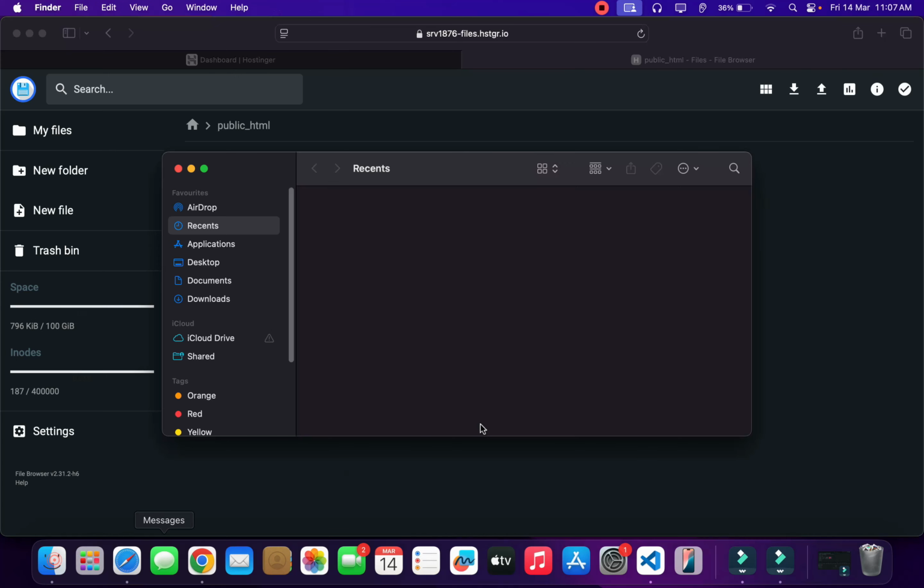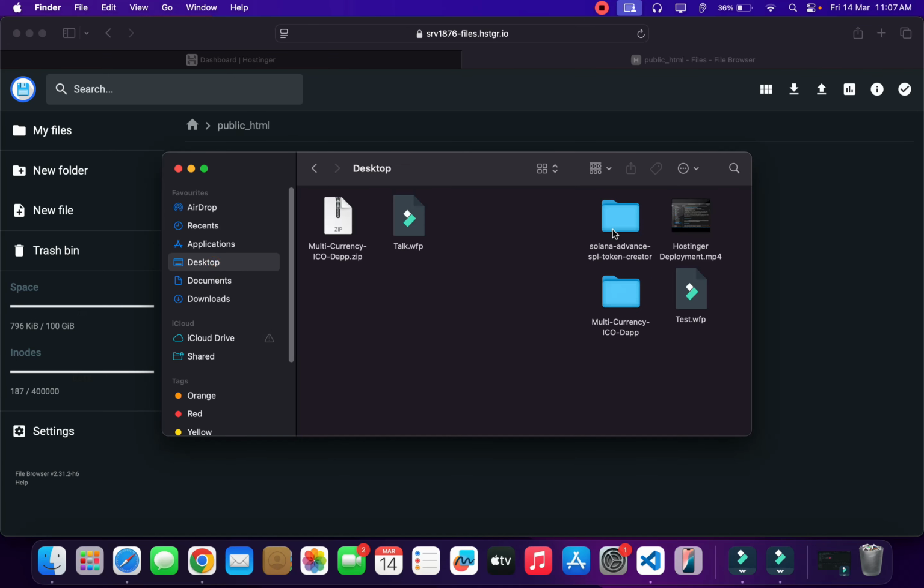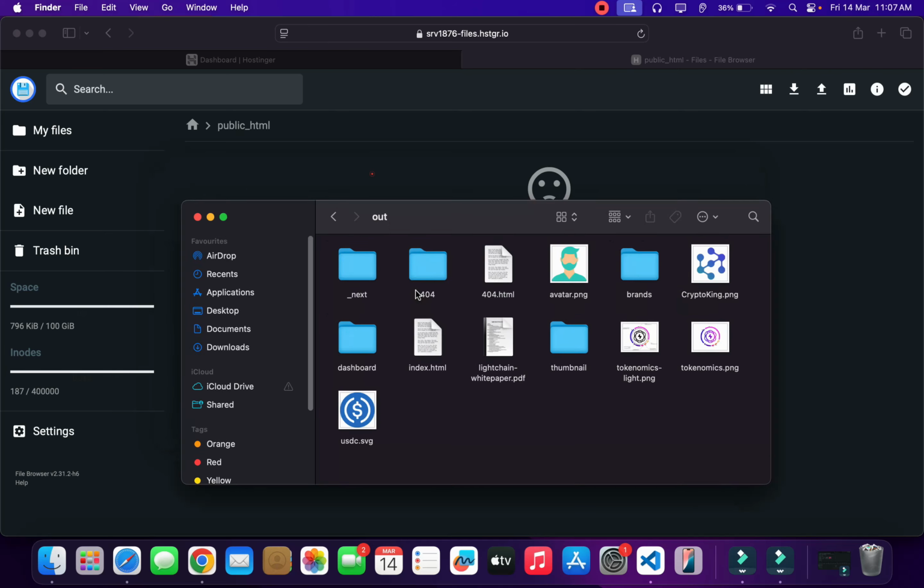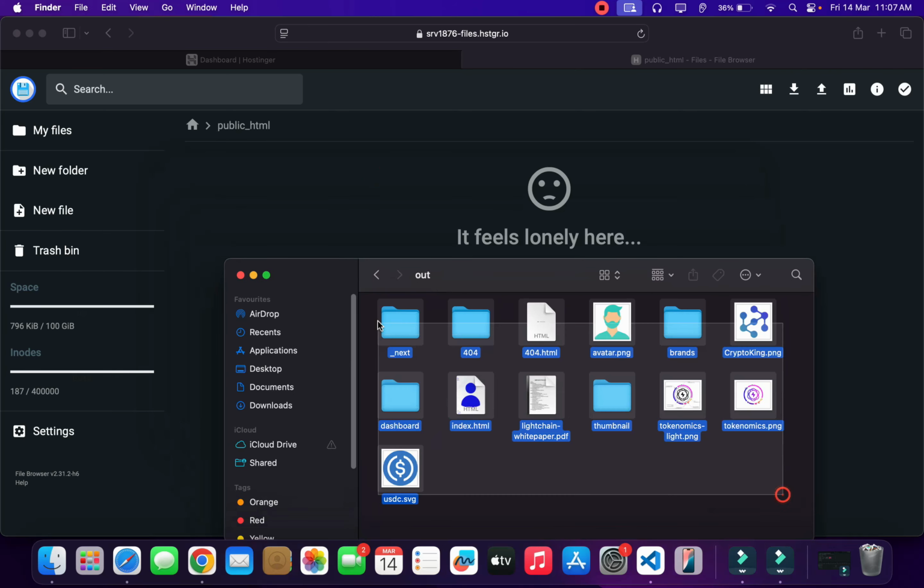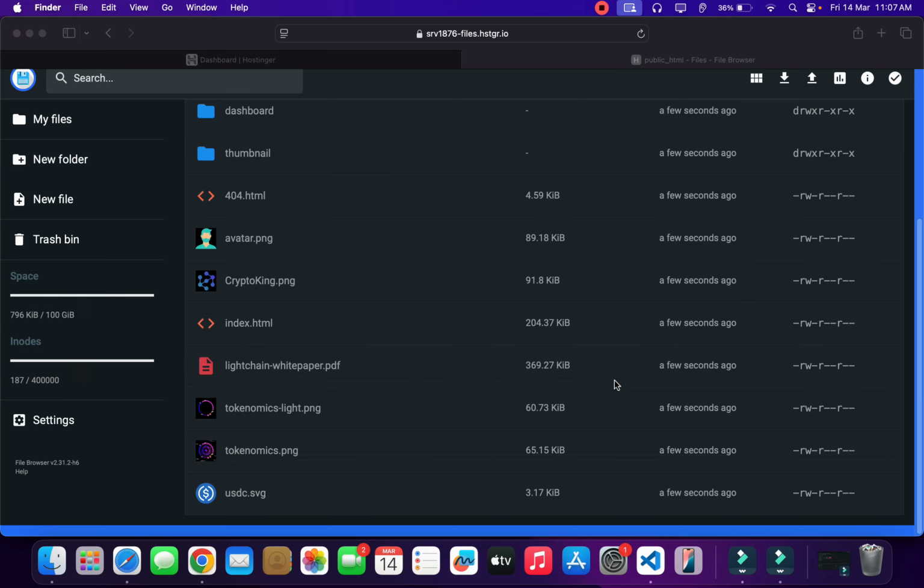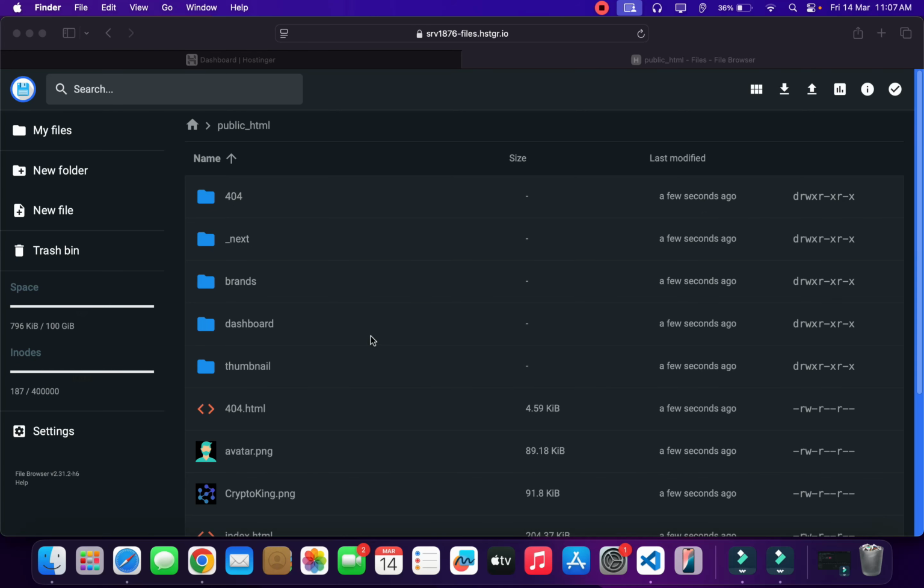So we can come back here, and we have this particular folder on our desktop, and we have this out folder in which we have the complete source code of the project. So simply select all and drag and drop here and close this one. Once it uploads all the files, your application is live. And finally, our application is uploaded successfully, all the code.